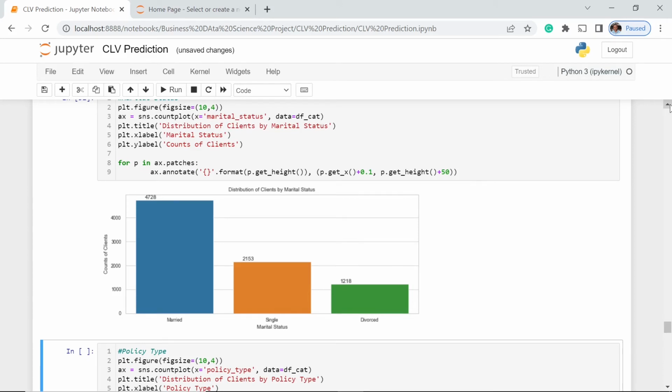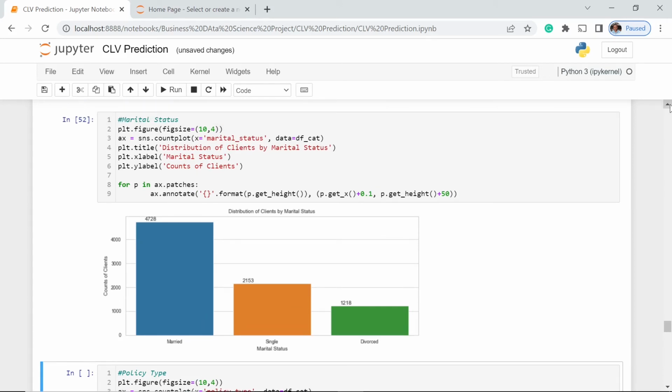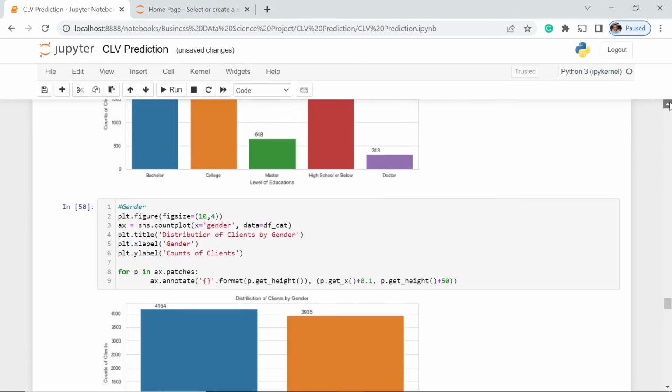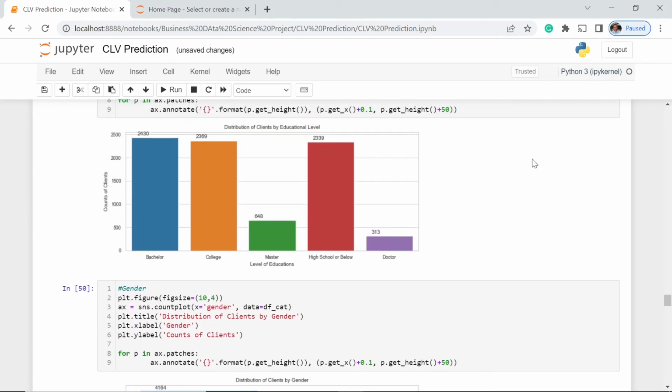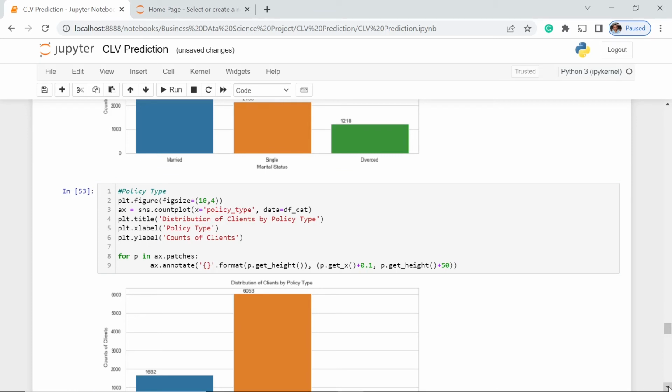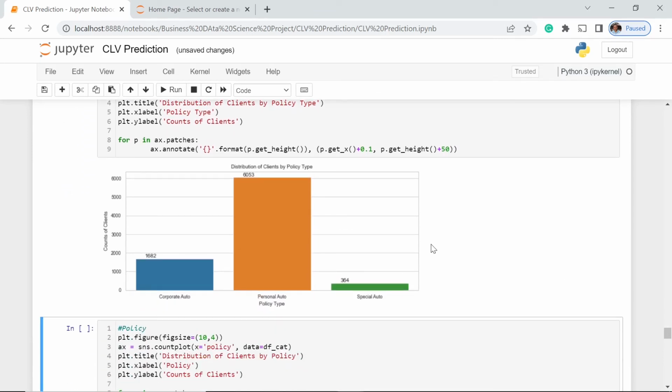Among married, single, and divorced, we have a lot of clients who are married. I think this also explains why we also have a lot of high school students who are insured. Can you see the connection? What about the policy type? Which one is very catchy to our clients? So personal auto, this appeals most to our clients than the corporate auto and the special auto.